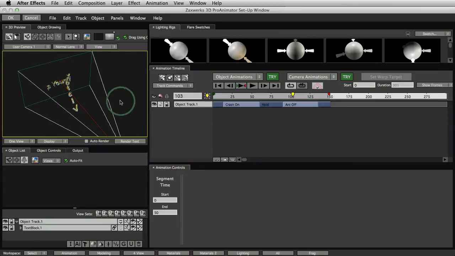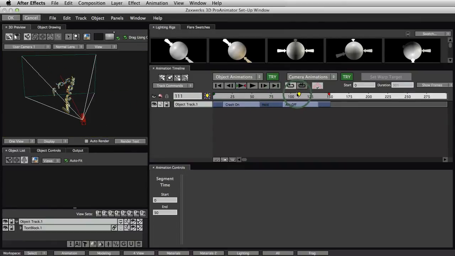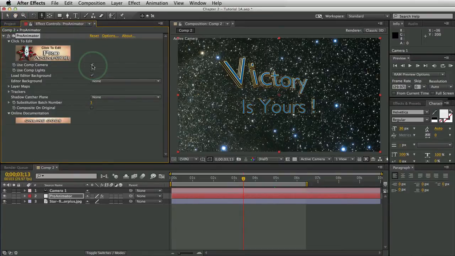So if the thing needs to go off screen a little bit further, you can adjust where the letters are. So as they go past the camera, you can see what's going on. All right, so that's Use Comp Camera, and that's how User Camera works, and etc. Now, the next thing is Use Comp Lights.